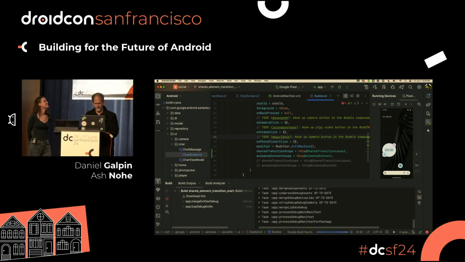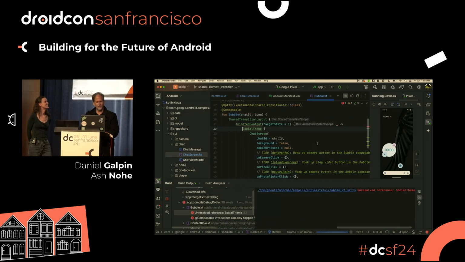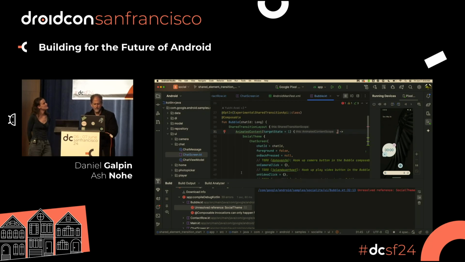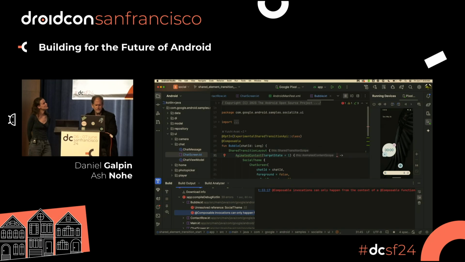All right, let's see. This, I think, should hopefully run. Refactoring a whole bunch of stuff. Oh, one last thing. Why is social theme not found? That I have not seen before. That is so weird. Oh, wait. No? That should be fine. That's really weird. Composable within the context of a composable function.